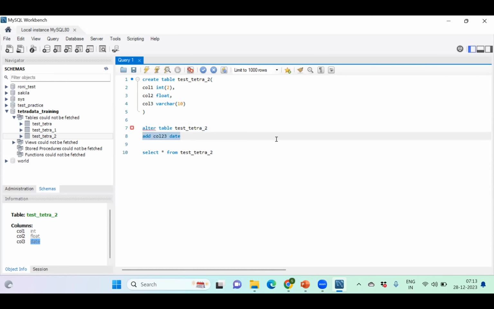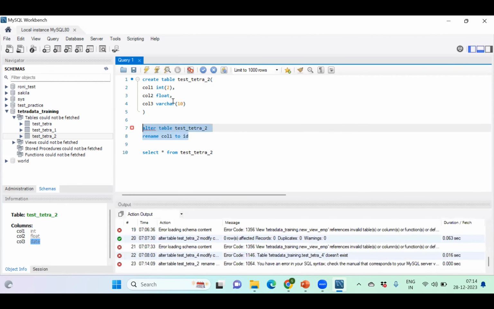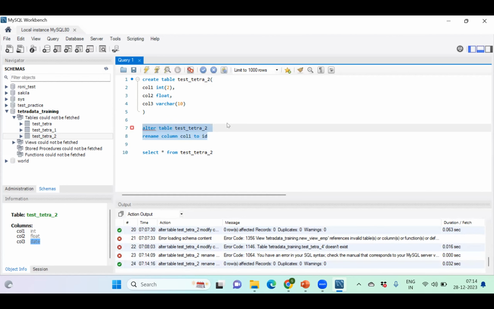Okay. How to rename my existing column? Rename. The rename column statement should be there. Suppose column 1 I want to rename as ID. Suppose I'm putting ID. I think I need to put the column keyword. Yes. So this is how the rename statement should be working.